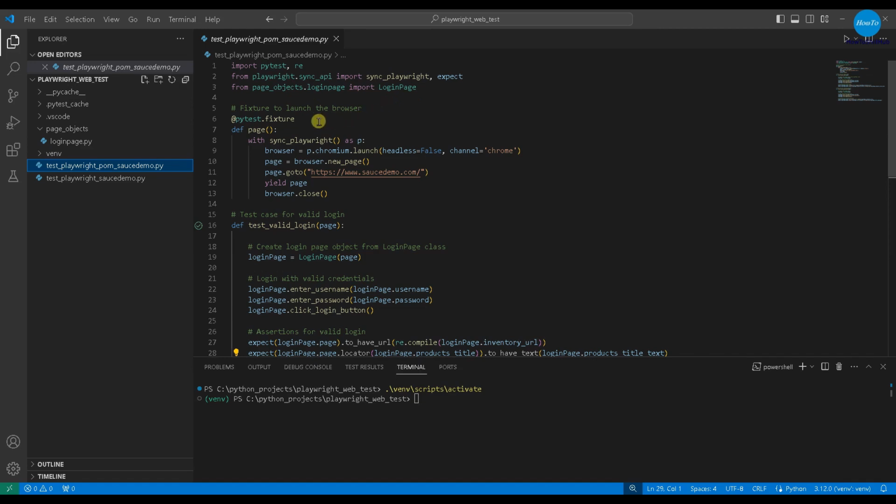Here is the fixture to set up the browser. This time we move the page.goto website out of the test functions because it is common for the two test functions, and yield page from the fixture function instead of browser.